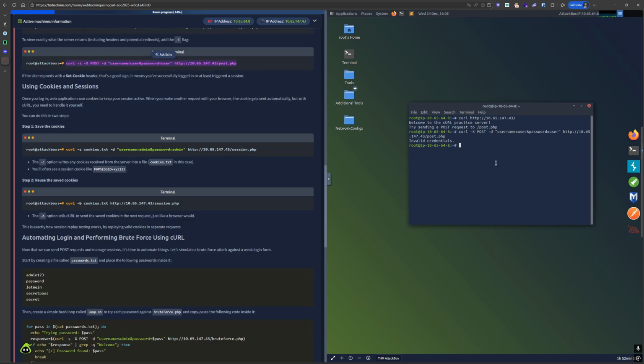All right, so we're going to try it with the curl command with the -i flag and the -d flag once more. So we get a 200 response. We get invalid credentials again, but this time we see the server, we see the date, and we see the content type.